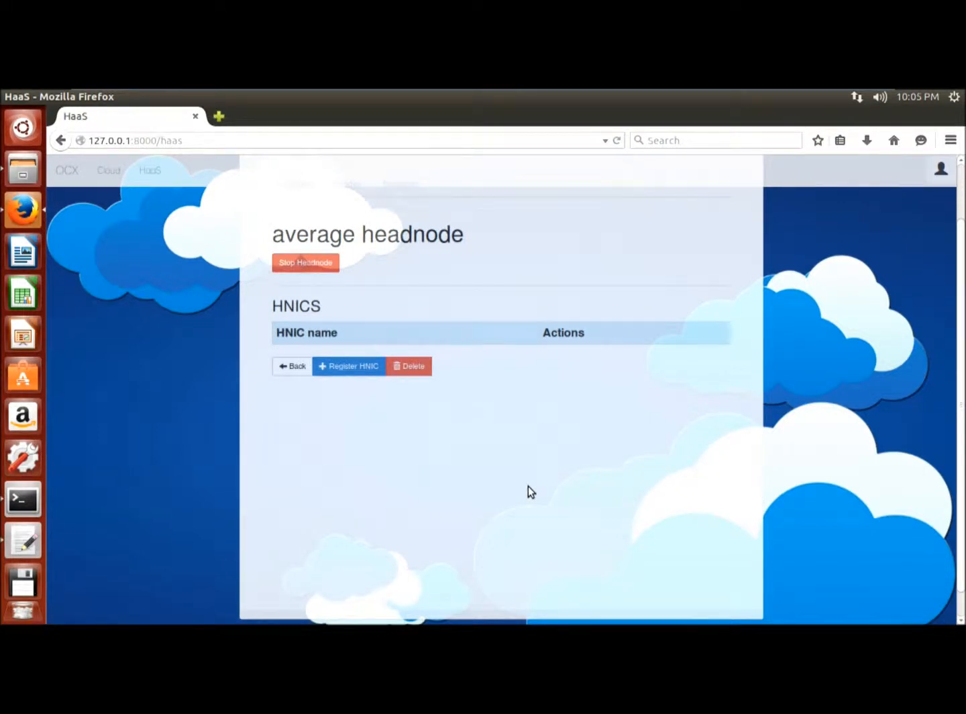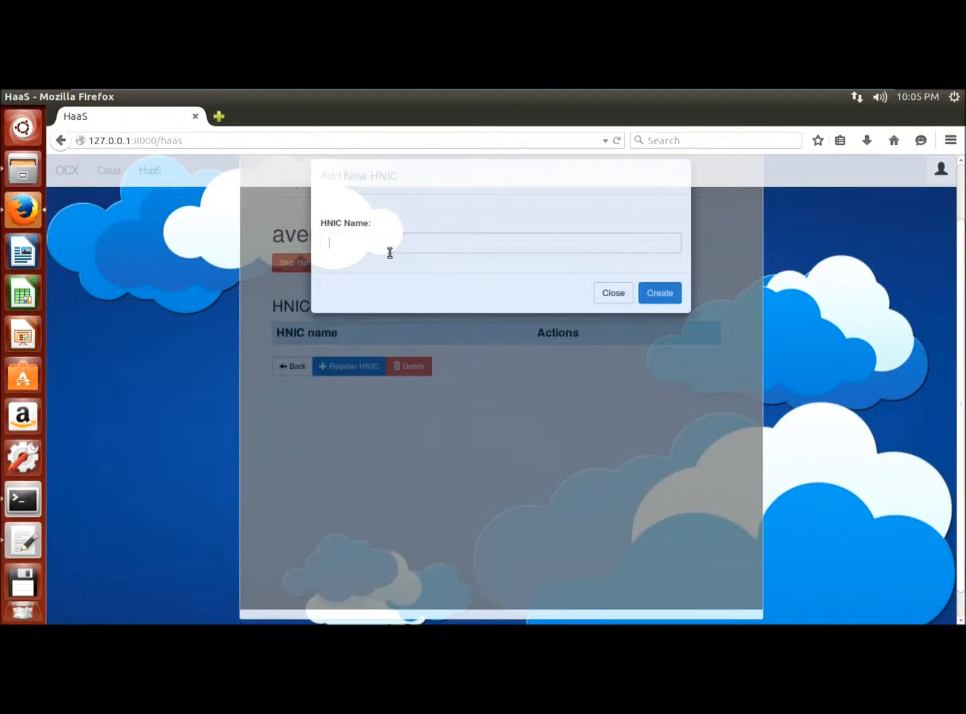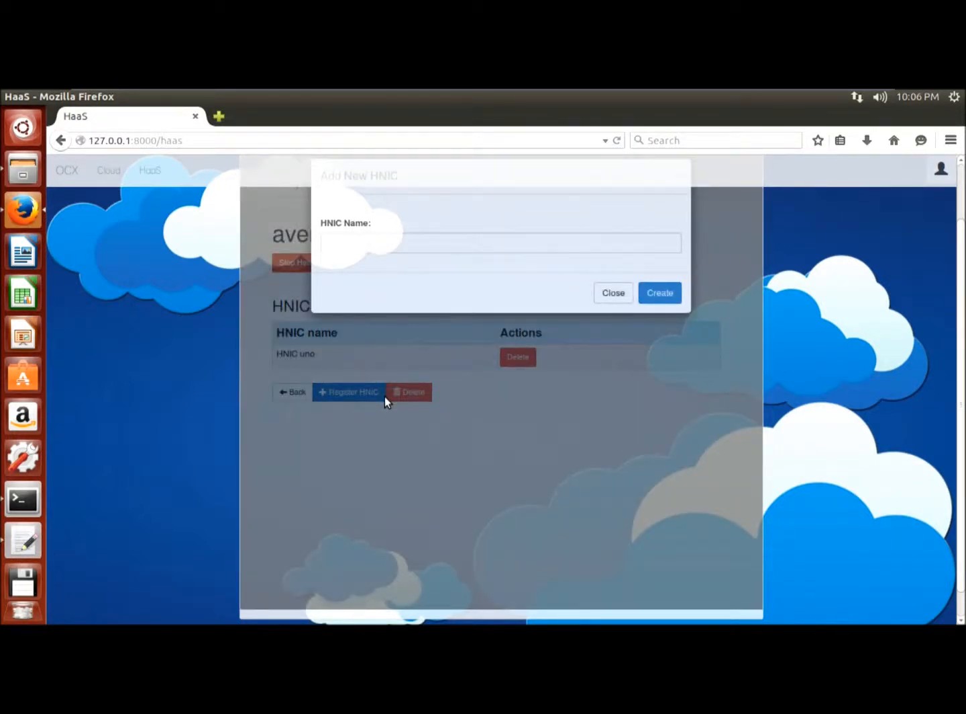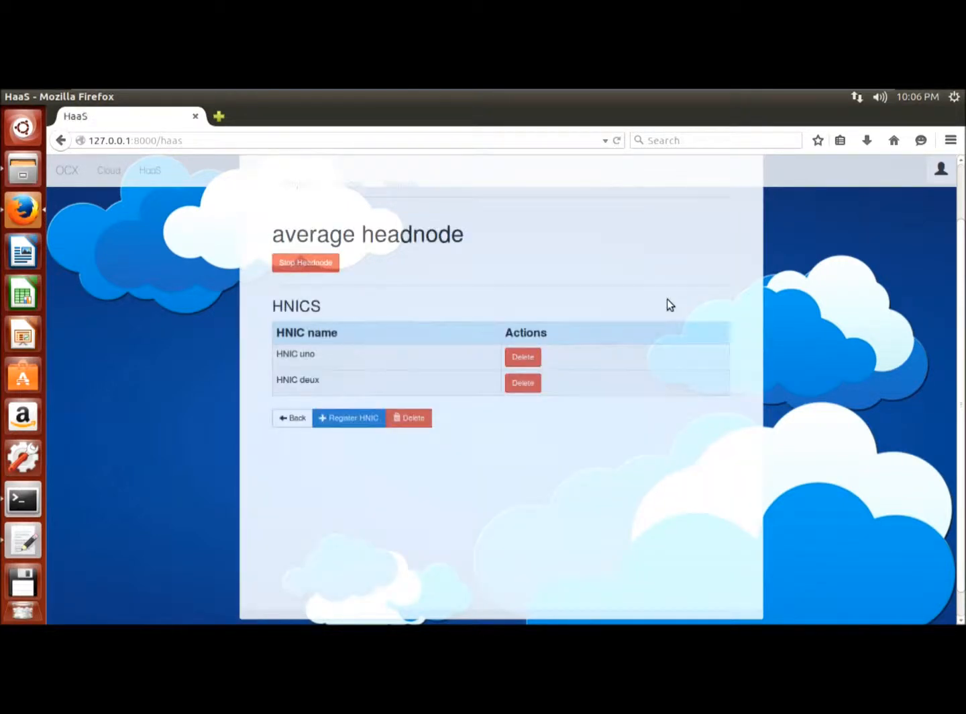Here you can register new HNICs. These are the network interface cards for head nodes. Now I'm going to create another one. Oops, wasn't selected. Wonderful. Okay, so now we have two HNICs. Now let's try to delete one of them.